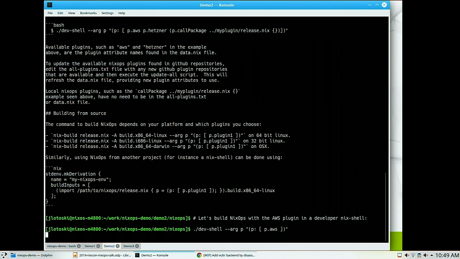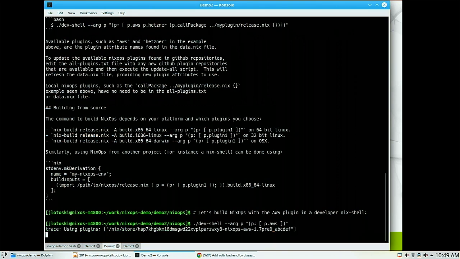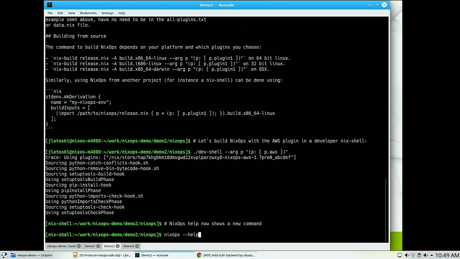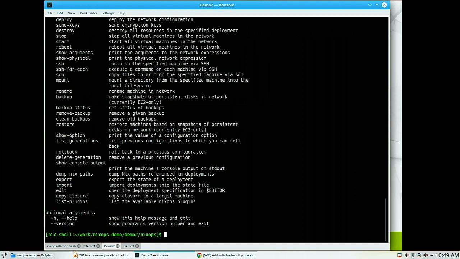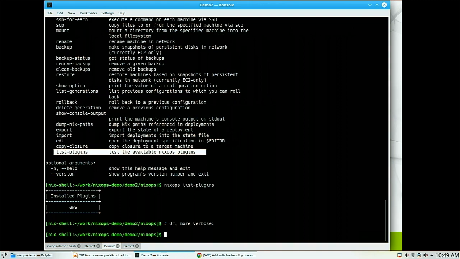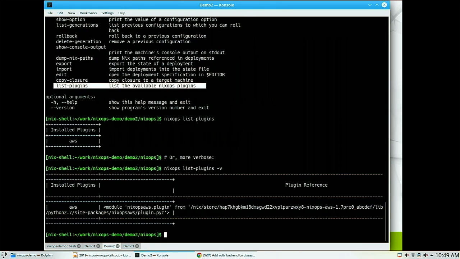So we'll just do a build with the AWS plugin in a dev shell. And there's the command at the bottom. Typically there's quite a bit more output, maybe five pages, and it takes 10 seconds or so. I've pre-built this previously, so we don't have a whole lot of output here. But now NixOps shows a new command. At the bottom, there is a list-plugins command, which is not in the monolithic NixOps version. If we list plugins, we can see that the AWS plugin is installed. Or we can look at a more verbose option, which shows where that plugin is stored in the Nix store.